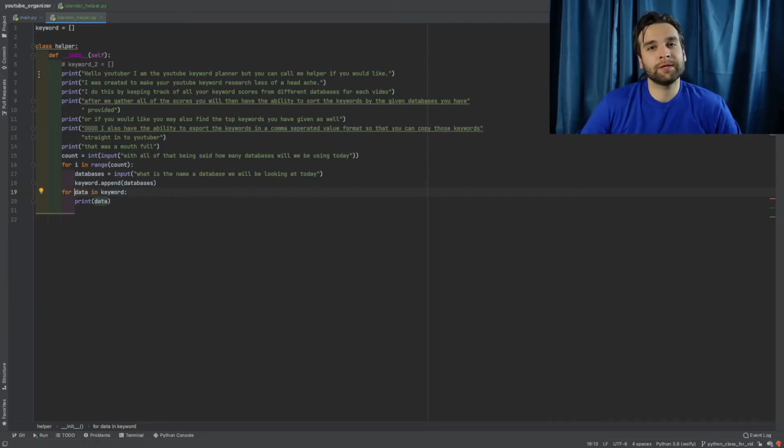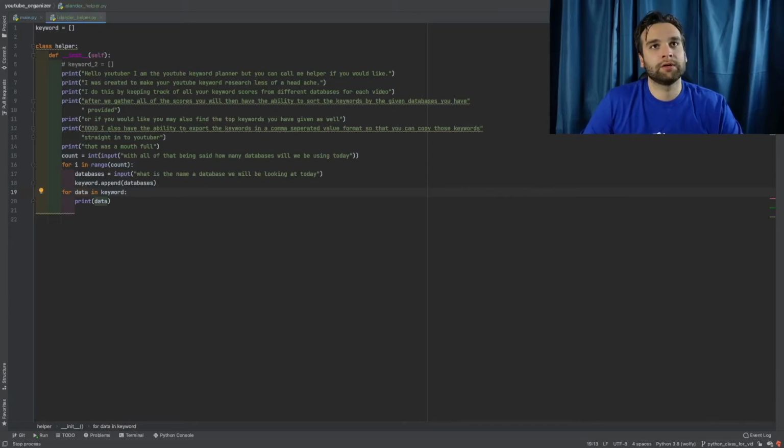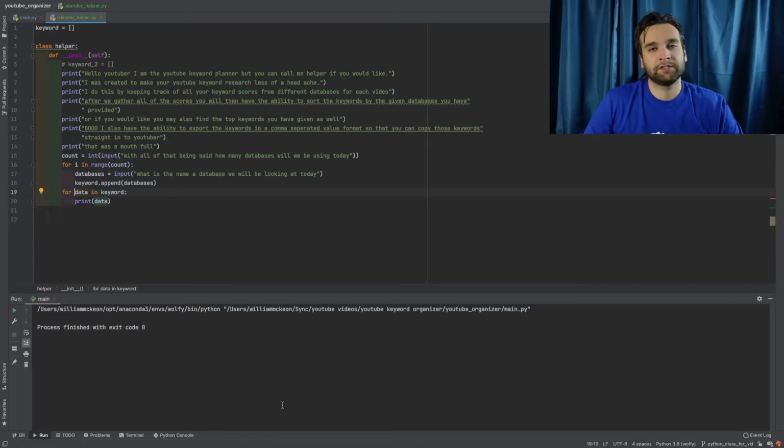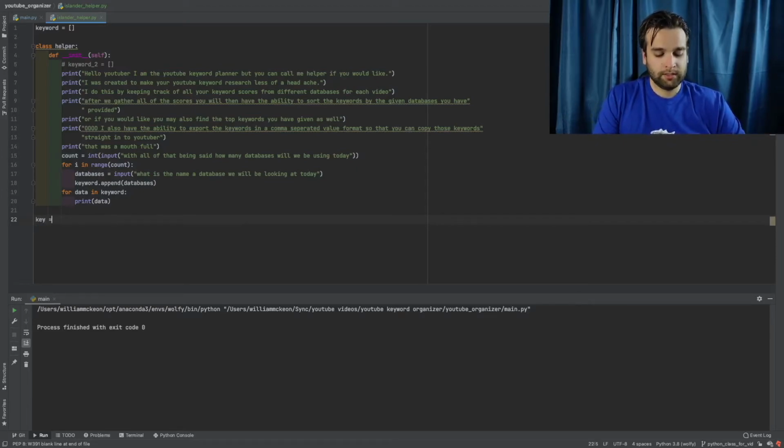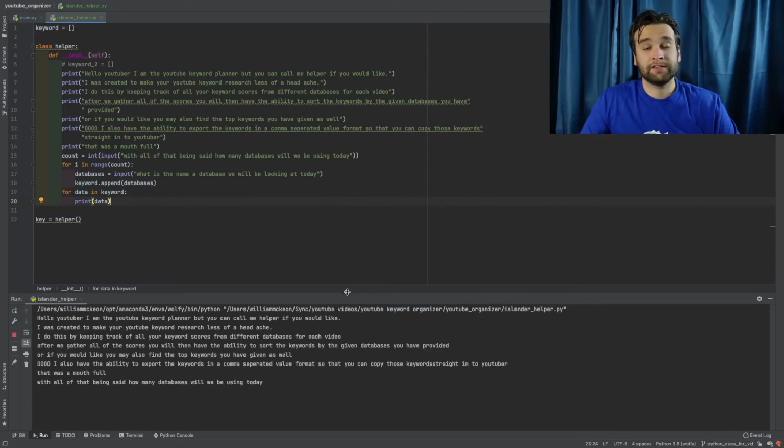Now, some of you may be wondering, how do I actually use this class? Let me go over to here. If I delete that and then just run the code, it's just going to do exit code. The way that you actually use a class is you can do it one of two ways. You can define it right inside of the Python file that has the class. You can just do key equals helper, and we can just run it, just like that. Run it, and you get the same thing.